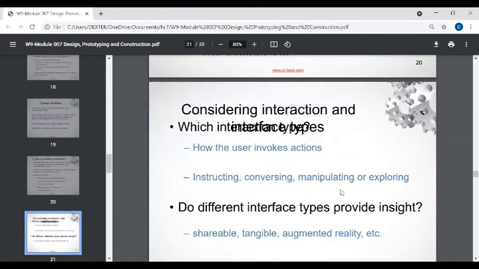Considering interaction. Okay, so most conceptual models will include a combination of interaction types, and it is necessary to associate different parts of the interaction with different types.